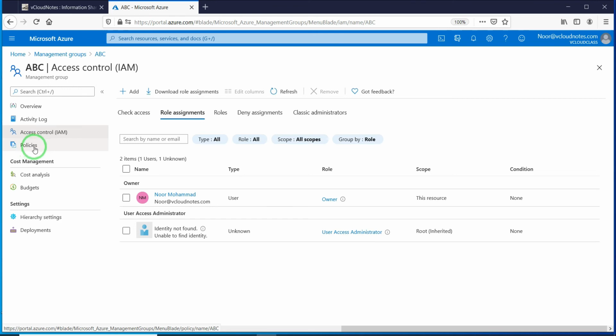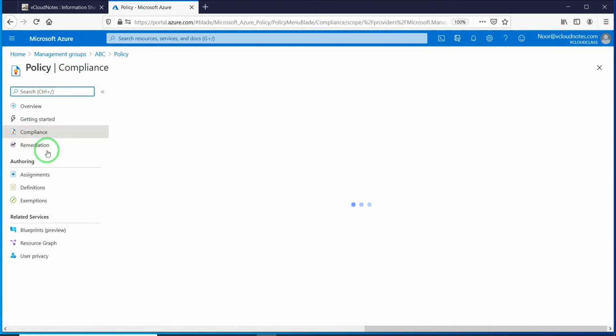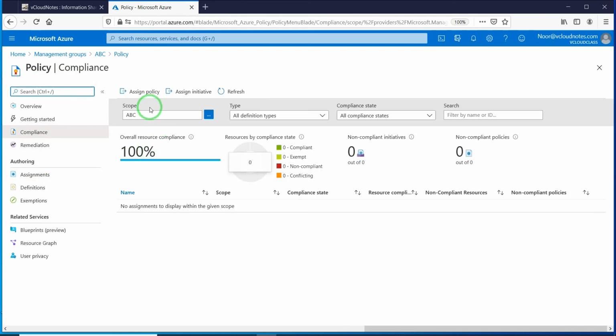So that is something I would go to this policies blade, right? And from where I am at this policy and compliance blade, if you see, the scope is that management group I was within, right? So from here I can assign any policy for this ABC management group. Okay, let me return back to management groups.